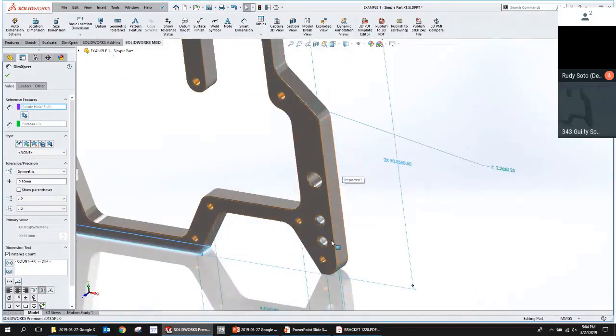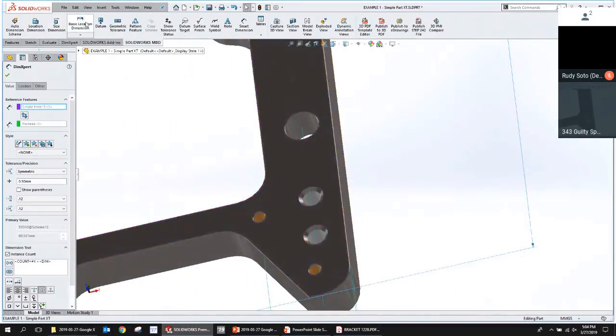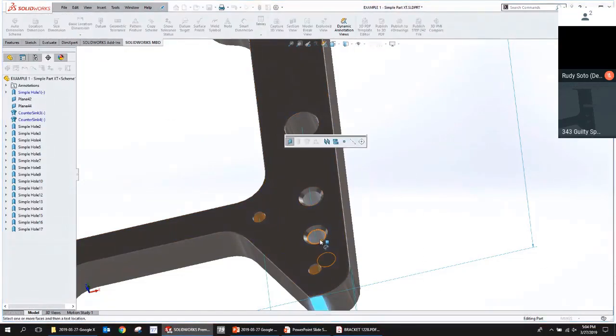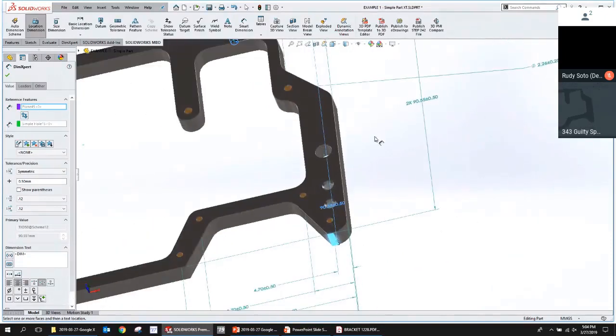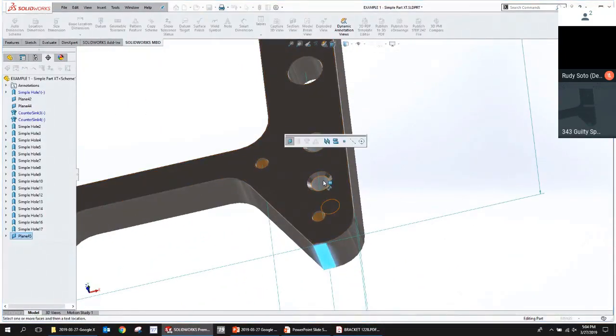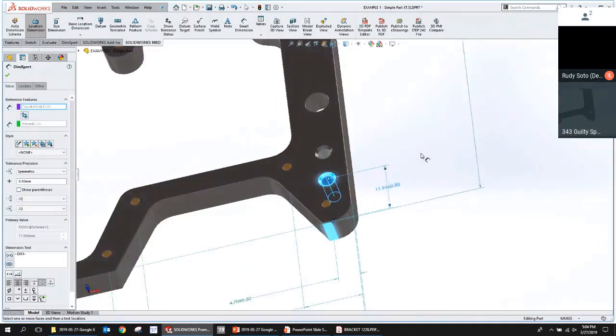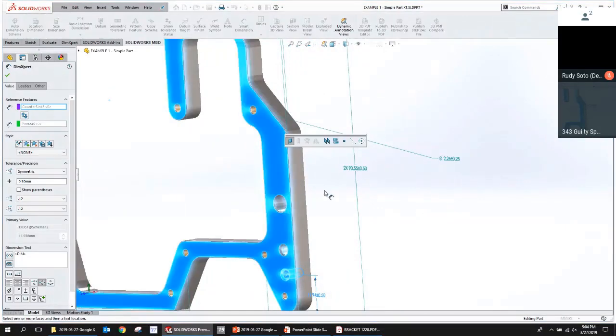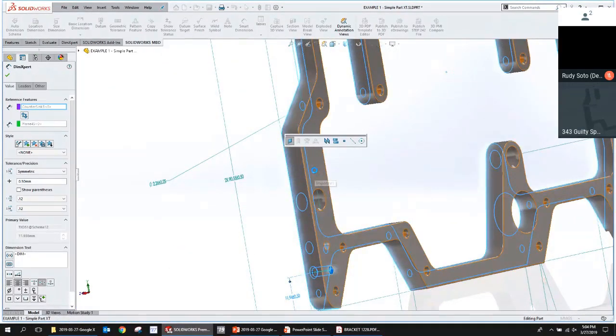And again, the way that we would do that is we could use either a locating dimension or a size dimension. So if we do a locating dimension, we could go from, say, this surface to this cylinder here and position that dimension. There we go. Okay, so maybe one final dimension would be from this front surface to this back surface here.